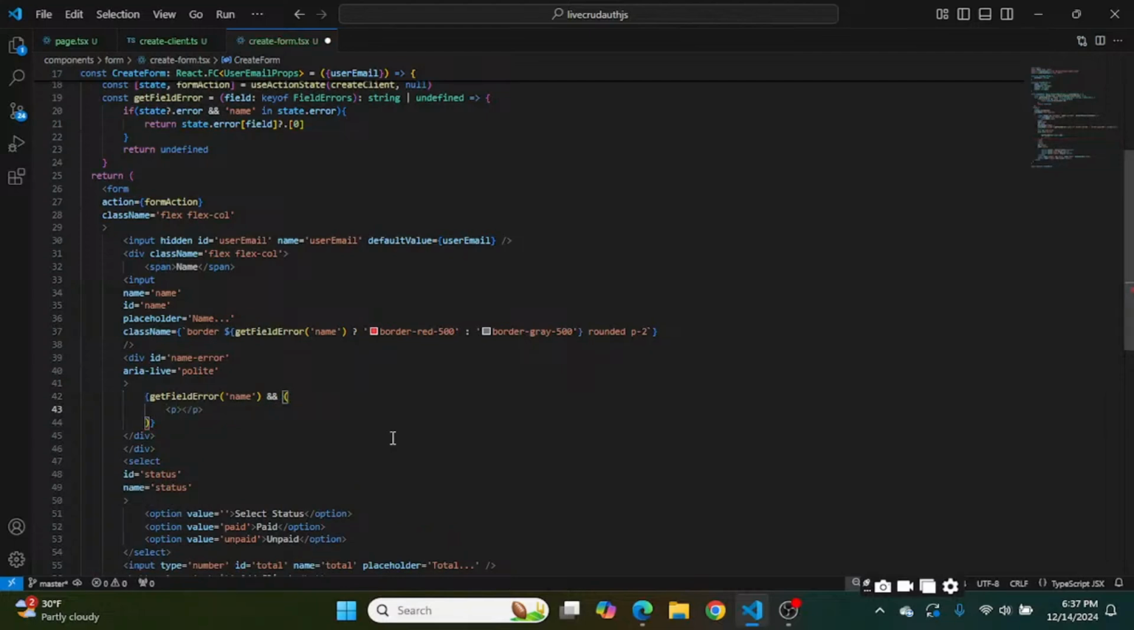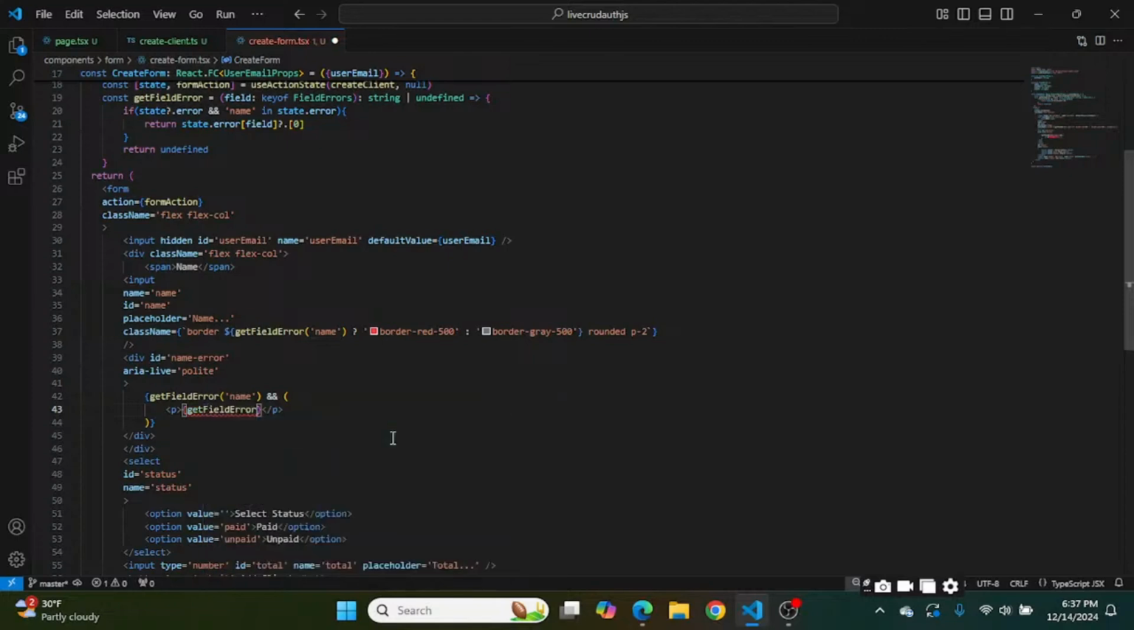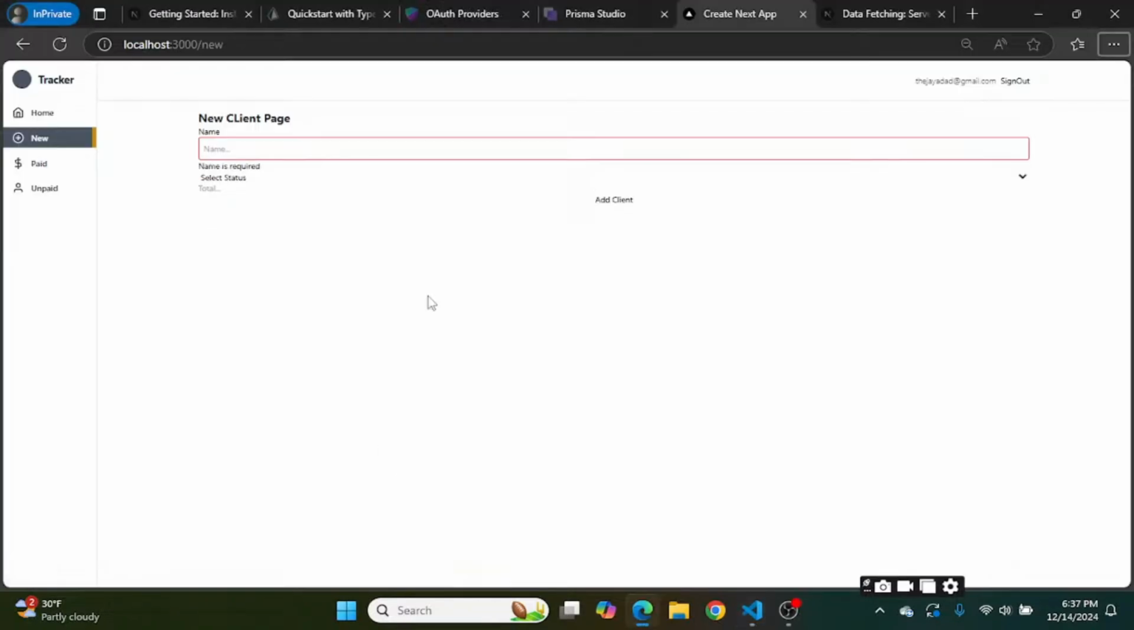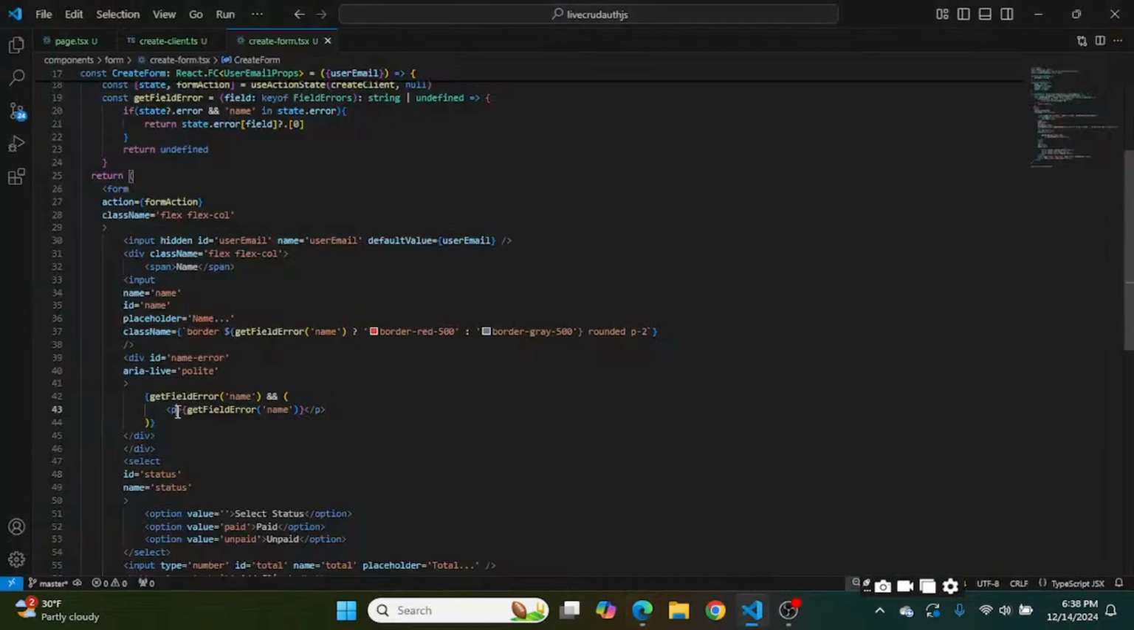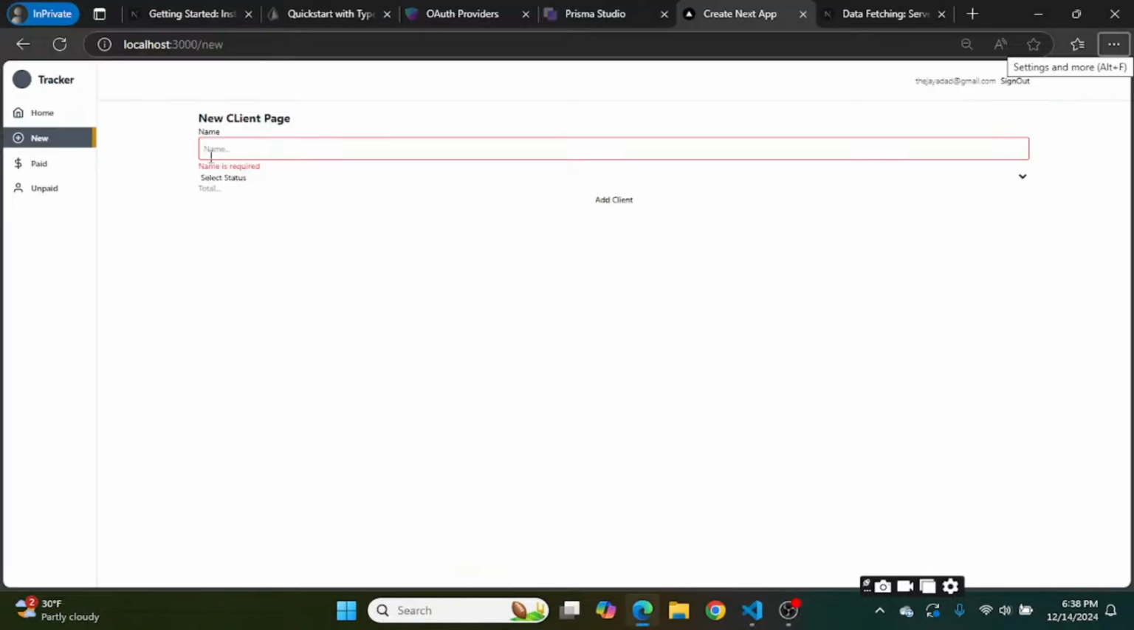Let's pass in a p tag. And the main thing we want to pass into the p tag is the JavaScript getFieldError. And we want to get the field error for name. Now let's click save and go back. We see that it is now showing name is required. Let's change the color a little bit. Let's give it a className of text-sm, and we'll make the text red 500. You see that it is now showing the name is required.